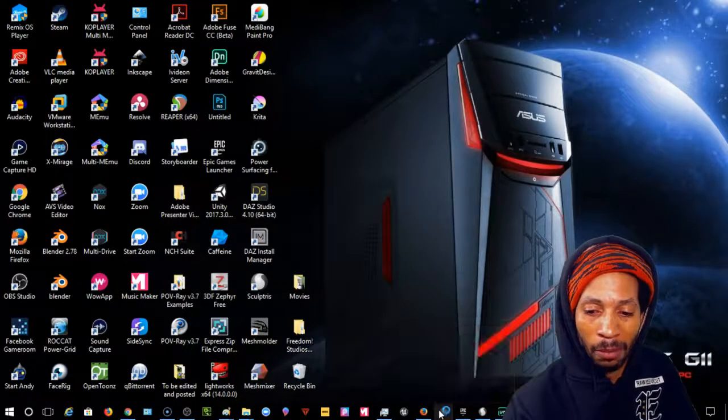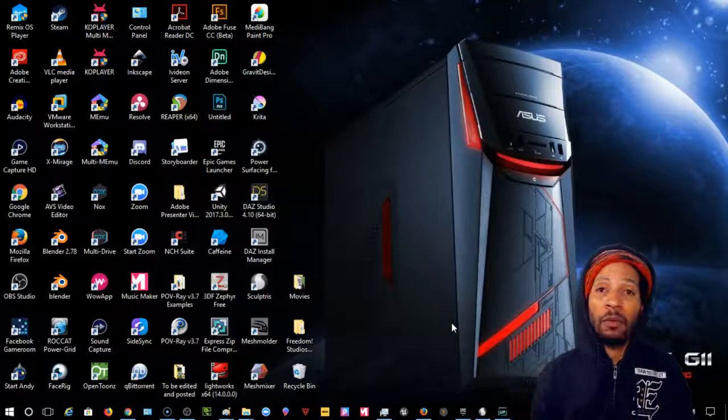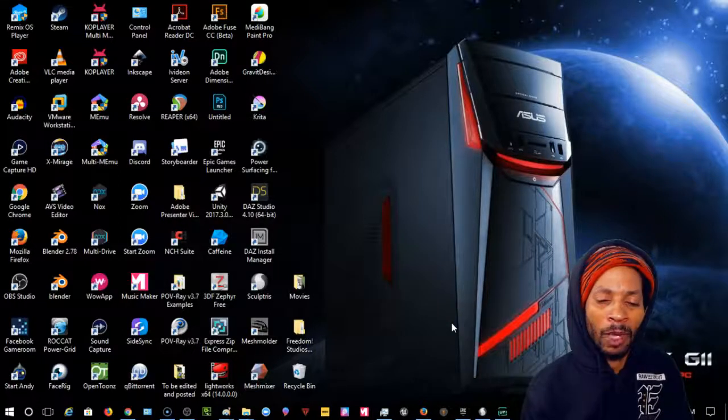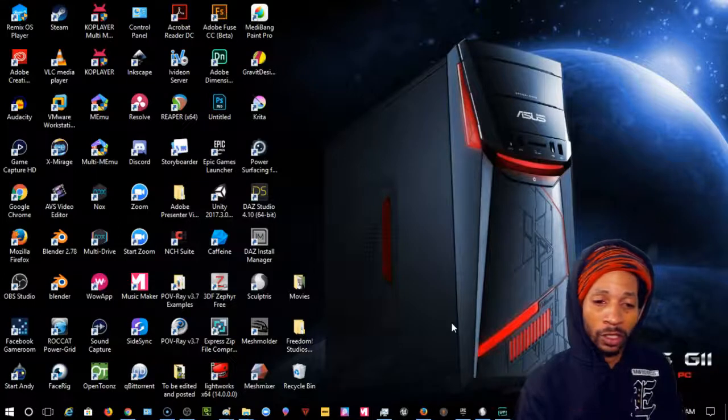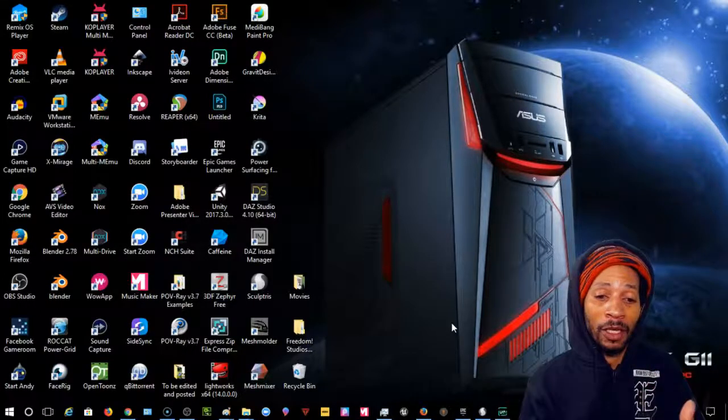So let's go back to MakeHuman. This is the little icon here. It's like a brownish icon. You click it, bring it up off your desktop. You might want to create a desktop shortcut for it, because it doesn't come as a desktop shortcut. At least it didn't come like that for me on my computer.